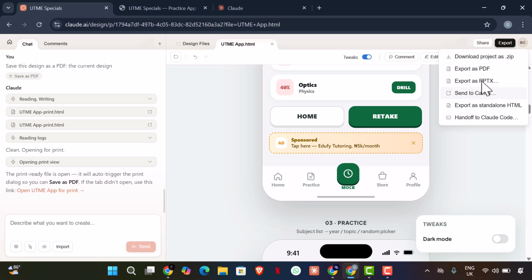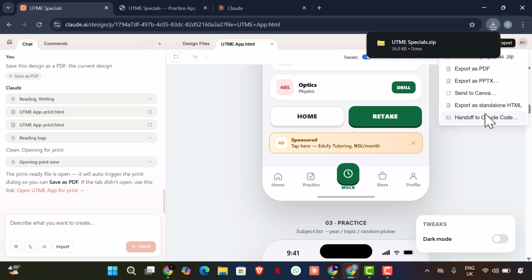You could send to Canva. You could download as a project in a zip format. Then you could do a whole lot of things. You could hand off to Claude Code to develop it for you directly. So this is very good. This is a very great improvement.